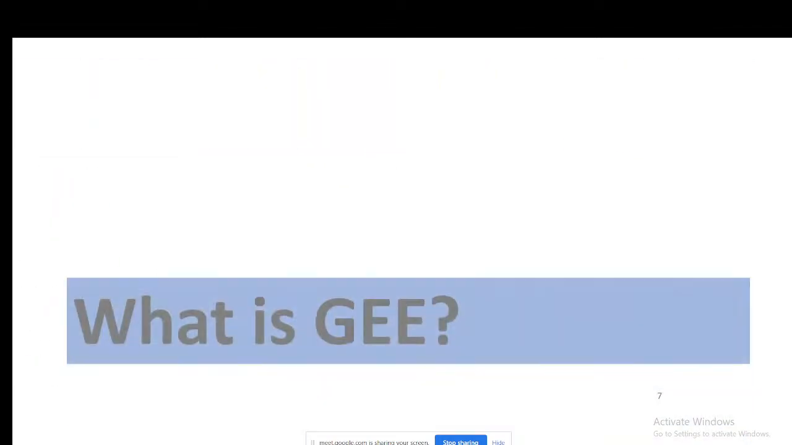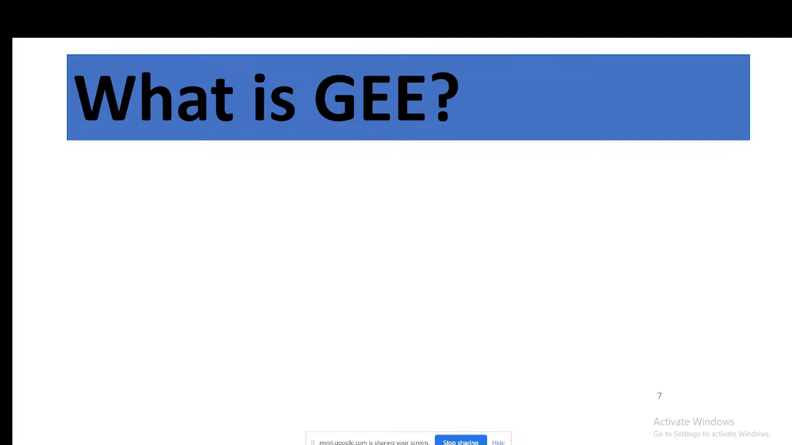Okay, so first of all, what is GEE? Google Earth Engine, the short form is GEE, is a totally cloud based platform. It is a cloud based platform for geospatial analysis. We can do geospatial analysis on it.